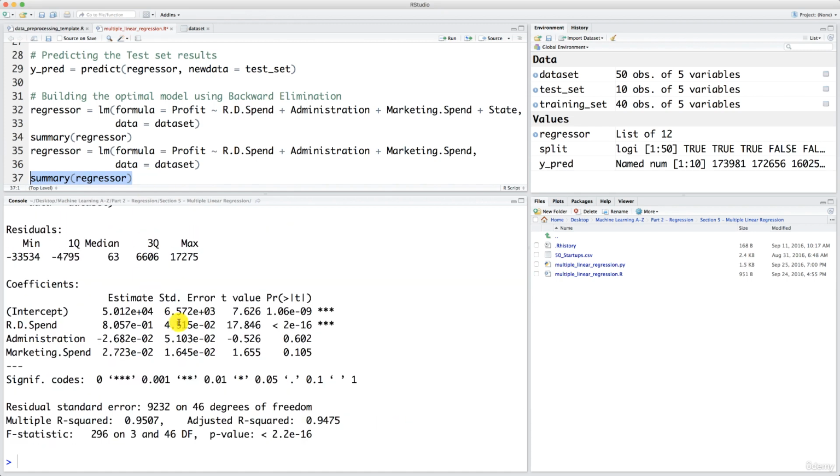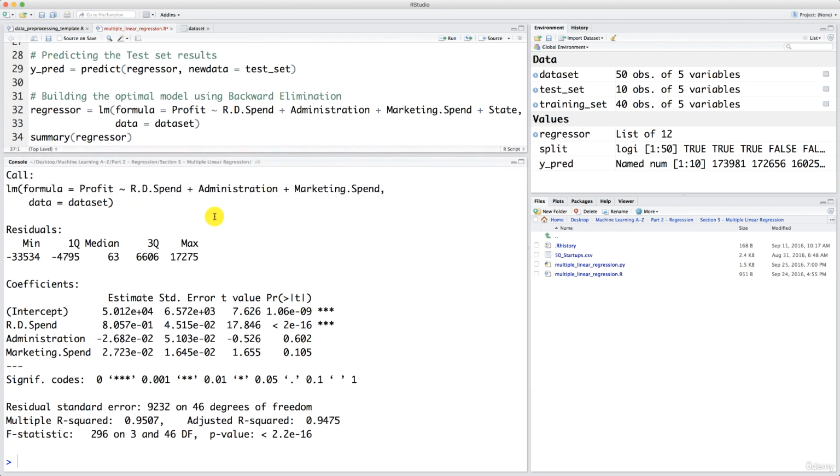And here it is. Perfect. So let's move that up. All right. So as you can see here, we have the new formula, profit expressed as a linear combination of all the independent variables except for the state. So that's fine. And here, therefore, we have the p-values for these new team of 3 independent variables.